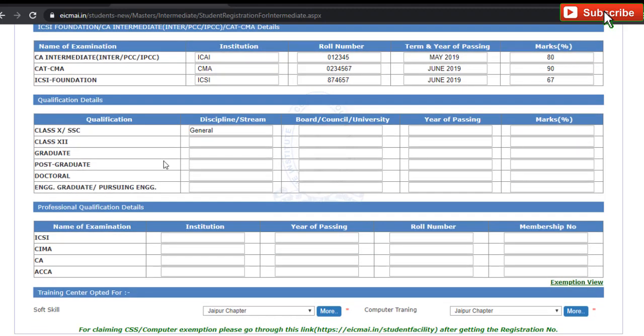Then you have to fill in your further qualification details, starting with class 10th details. Here by default there will be general, don't disturb it. And now you have to fill in your board, from where you did your SSC class 10. For example, if you did it from the CBSE board, you have to write CBSE here. If RBSE, then write RBSE, whatever board is applicable to you. Then the year of passing, for example, I am taking 2010. Then marks, how many marks you got.